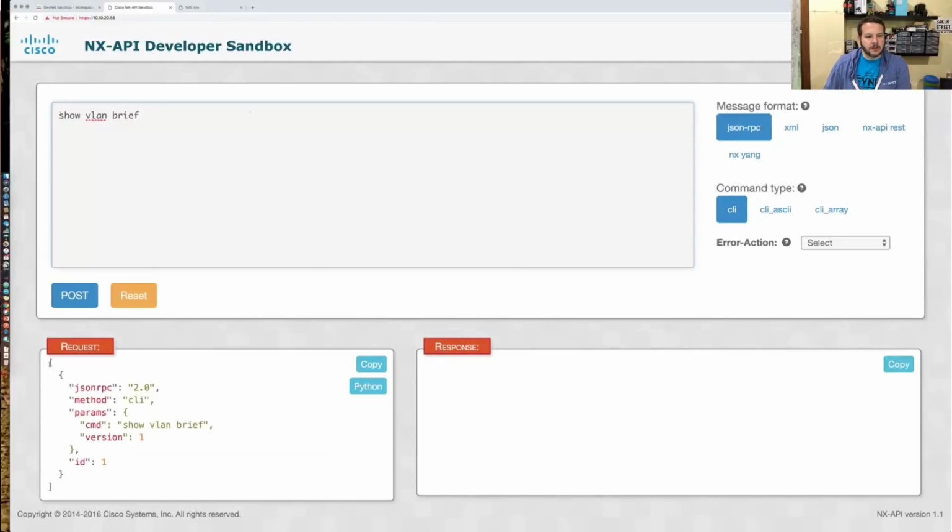This hopefully looks familiar for folks that have watched some of our other videos. This is a JSON block of data, and we can see here it's indicated as JSON-RPC 2.0. JSON-RPC is actually a standard API messaging format. The RPC at the end stands for remote procedure call.